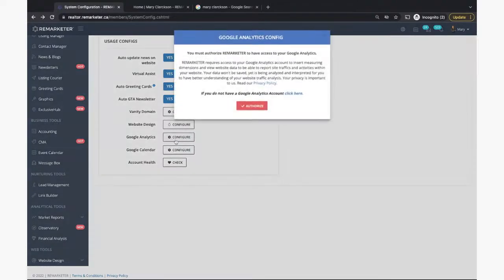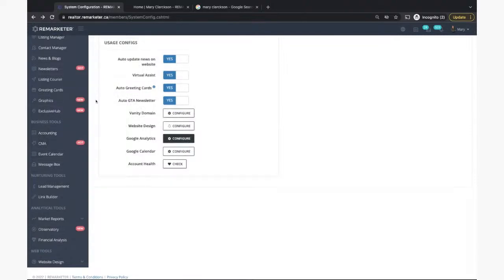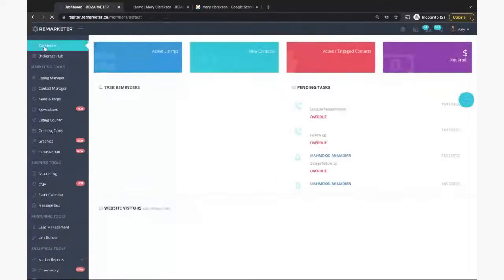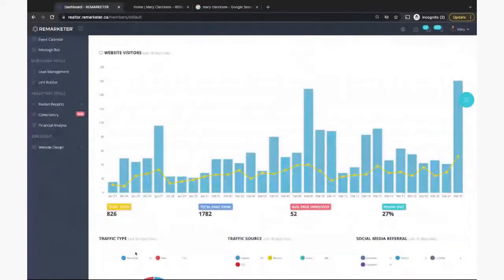Same goes for Google Analytics. However, you don't need to use Google Analytics for your basic website statistics reports. You can use the system provided analytics that are enabled immediately once you get your website up and running. So you have all these statistics available, and you don't need Google Analytics for that.